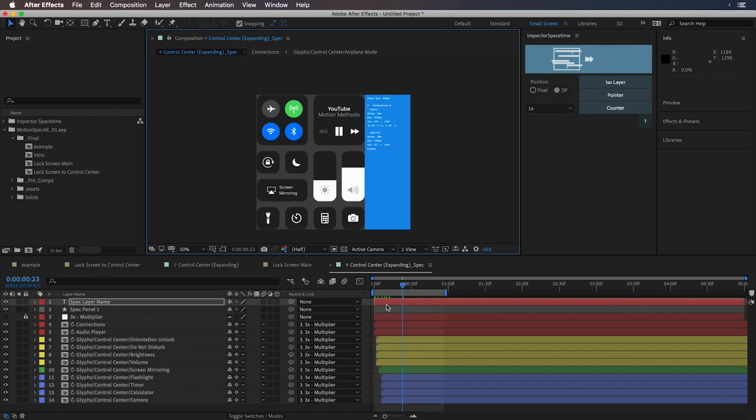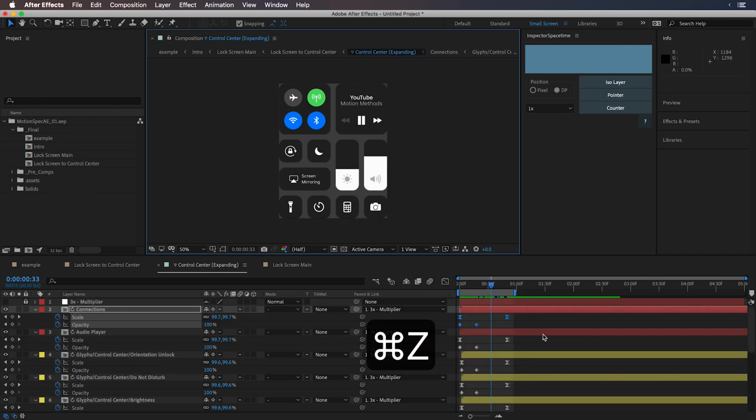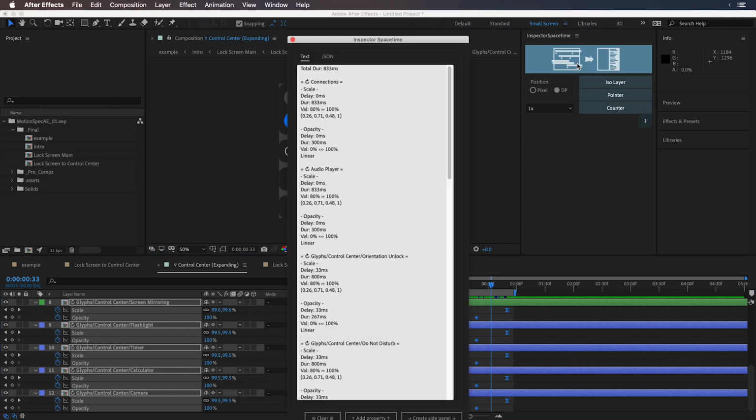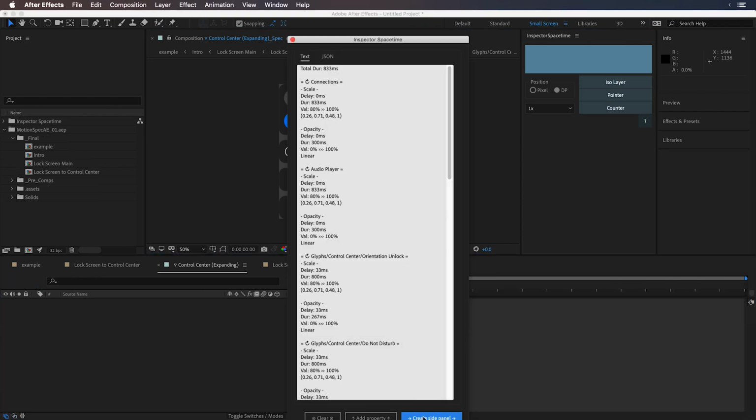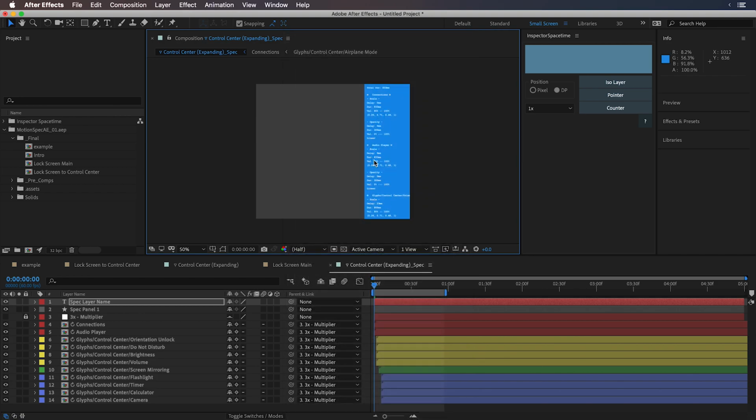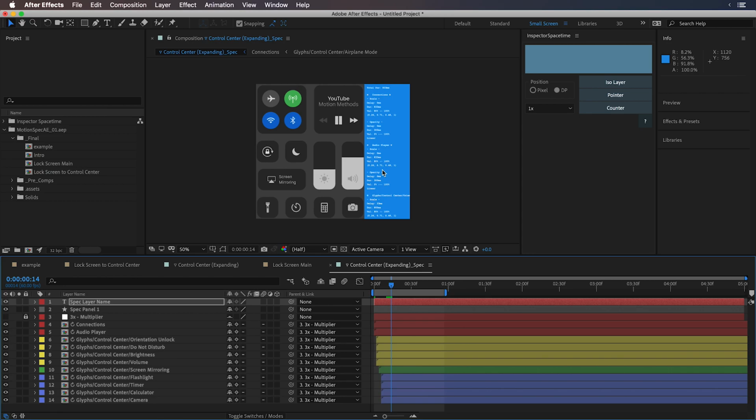But if I just undo that and select all of these keyframes and then create the side panel again, it still duplicates it and creates a side panel, but not all the keyframes are actually listed there, so you have a lot of data that's lost. But it's pretty cool if you don't have that many keyframes.